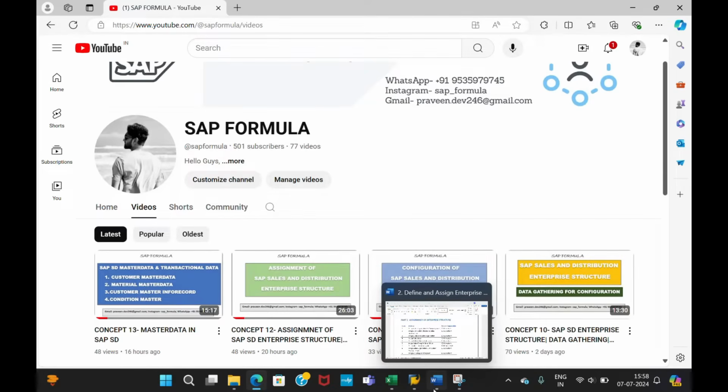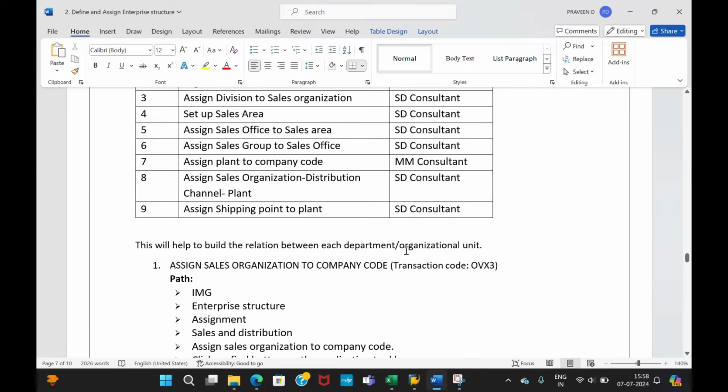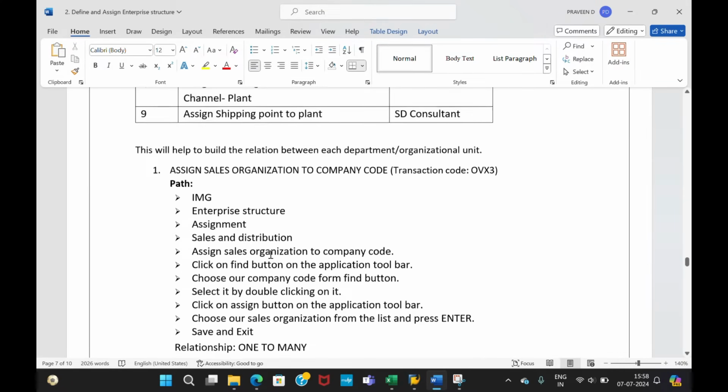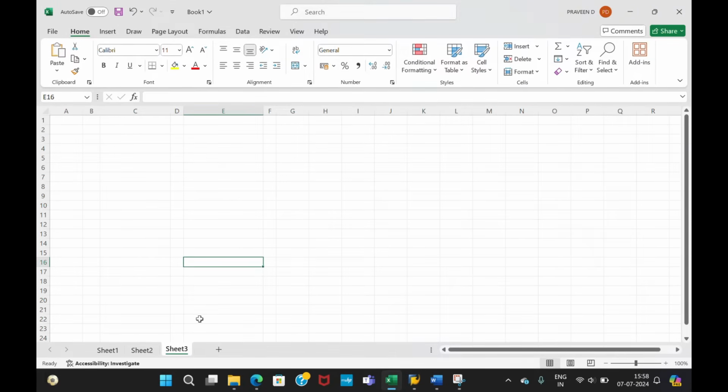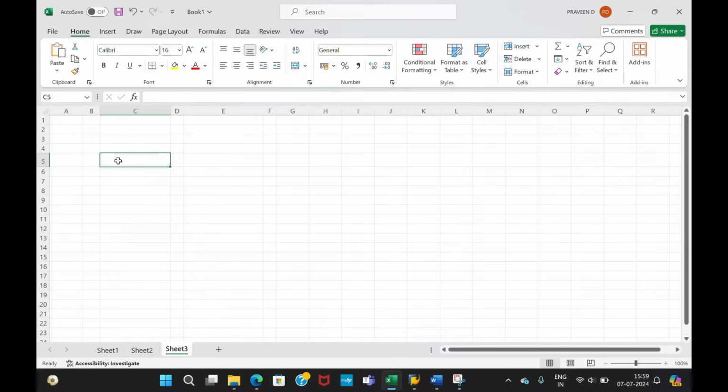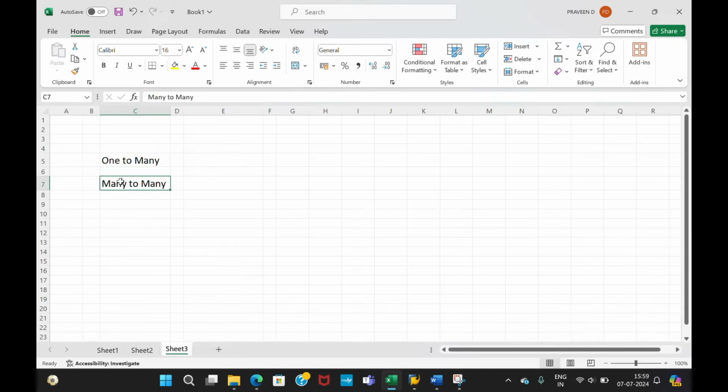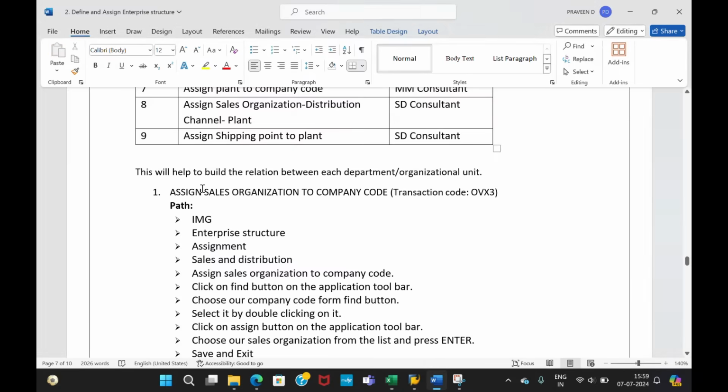Now, what I want to teach you in this class is about the relationship. We have two types of relationships: one to many and many to many. We have two types of relationships in SAP SD at the time of assignment. This is the interview question. Now, what do you mean by one to many and many to many relationship?